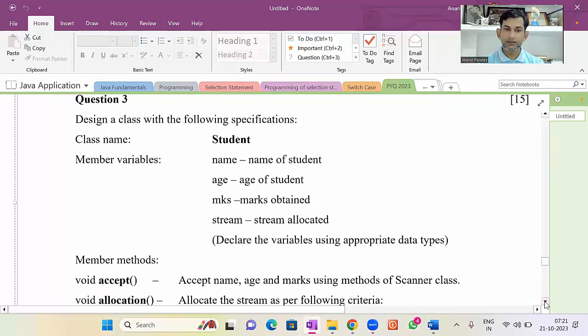Coming to question number 3, this first question of the programming section of section B will be the program of function, the class programming, which you say class programming. This program is very easy, so I'm going to solve this step by step.